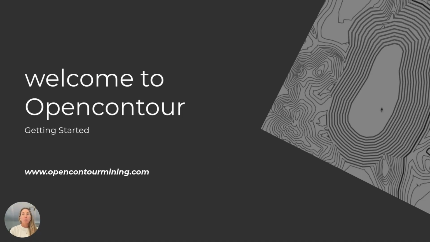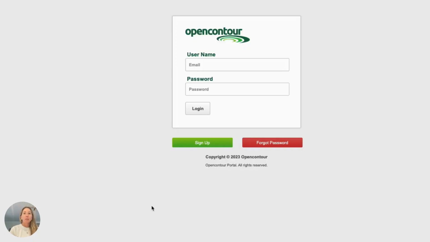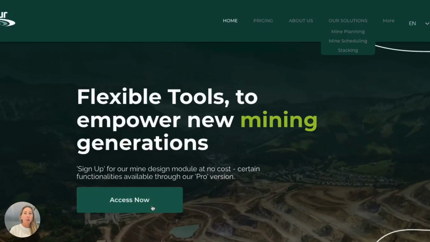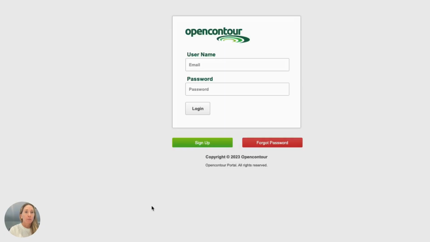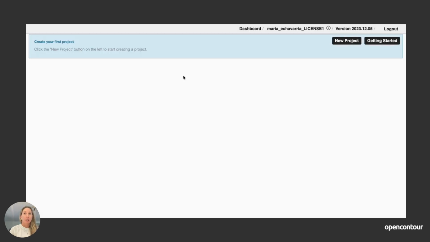First, head over to our website and register for a free account. It only takes a few minutes. Once you've confirmed your registration through our email, log in with your new credentials. After logging in, you will land on our dashboard.